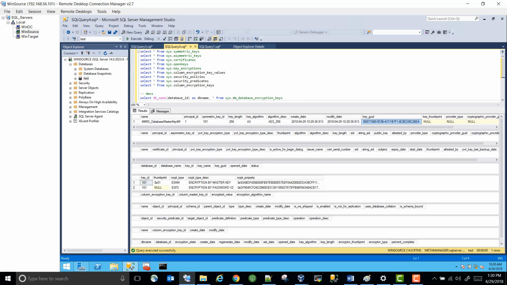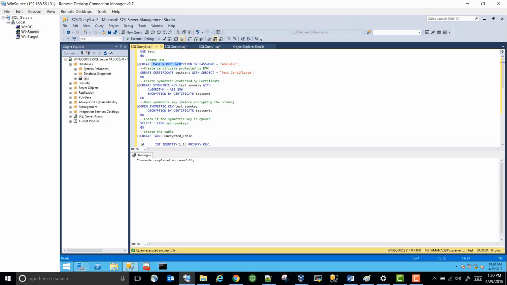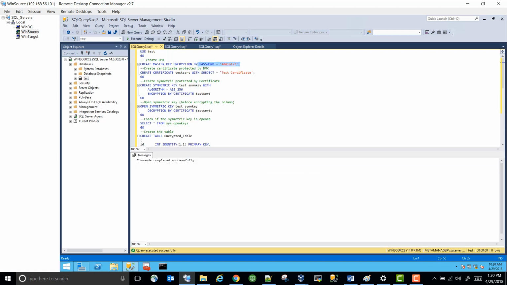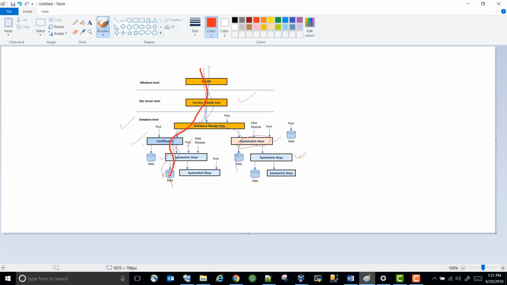Okay, so there is nothing else for the DMK, and it is encrypted by two keys. We specified the database master key by password, right? So that is what it says. It is protected by password, and it is also protected by the service master key. Two keys, right? If you know the password, you can open the database master key, or if the SMK is linked with the DMK. See, right now I have created the database and the database master key, so it automatically links. So what is that link? Let me show you what it is.